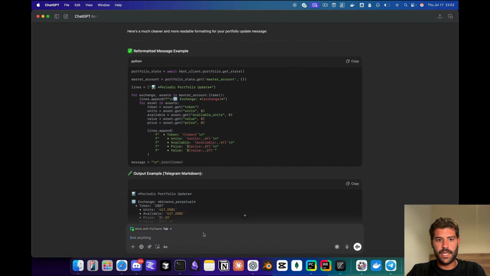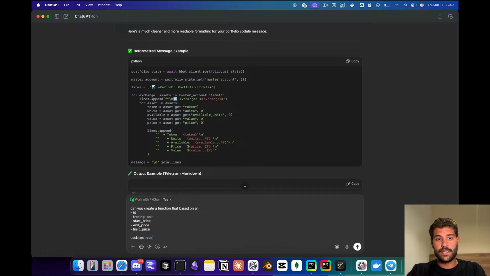Let's go to ChatGPT and say, can you create a function that, based on an ID, ID trading pair, start price, end price, and limit price, updates this YAML in the form of a dictionary that we need to send to an API.